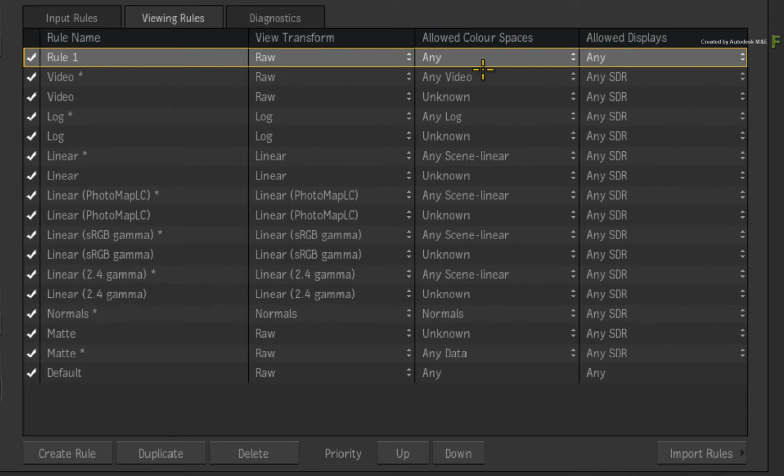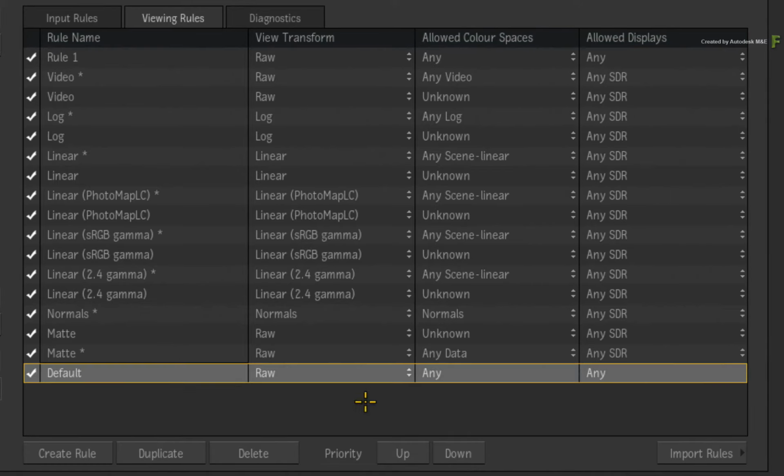I also want to point out that this is the last rule at the bottom of the list, which is named as the default rule. So if none of the above viewing rules can color manage the viewports, then the last thing to do is display the image as raw and unmanaged.